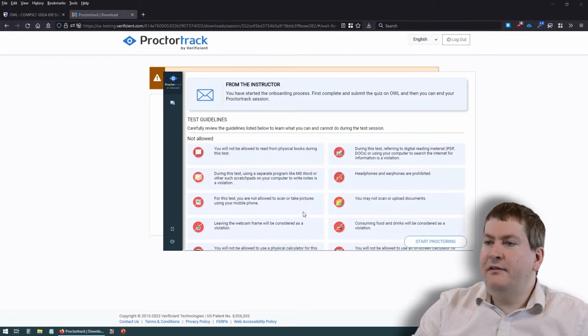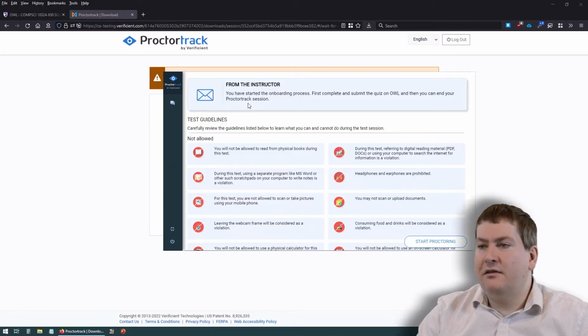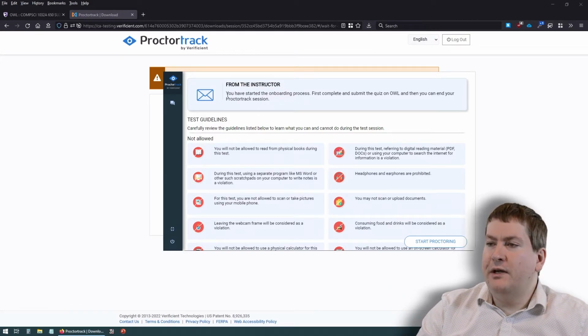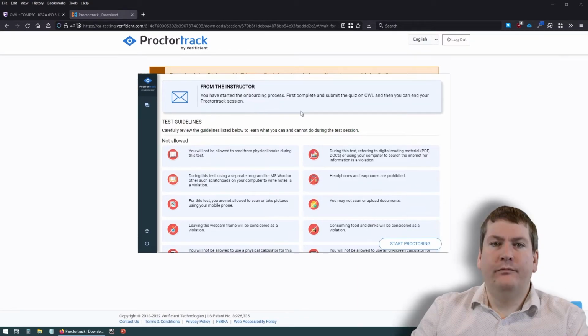Also at the top of this, you'll have a little note from your instructor in some cases, and they're allowed to put some text there that shows up to you before your exam starts, so make sure you do read that. In this case, I just have some default text saying that you've started the onboarding process. Once you've read over all the rules and you're ready to go, hit Start Proctoring, and this will open up your final exam and start the countdown timer.